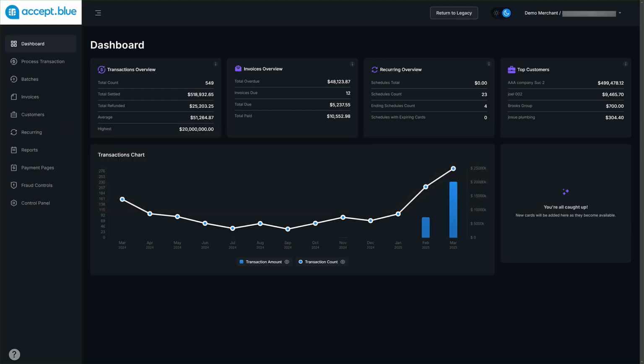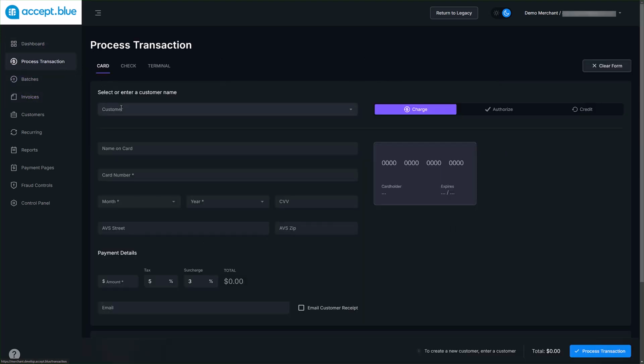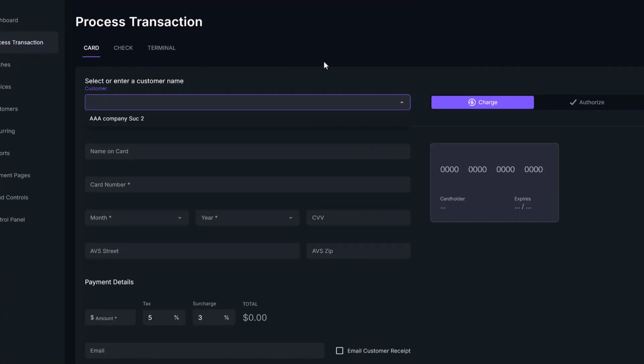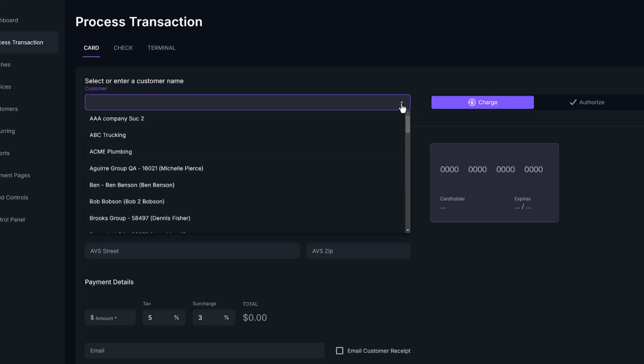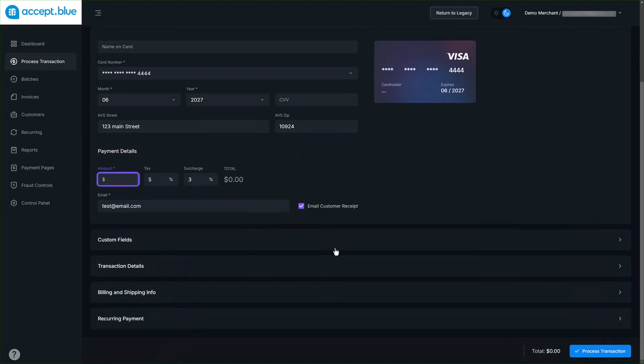To create a recurring payment, navigate to the Process Transaction tab and either enter a new customer or select an existing customer from the drop-down. Enter a payment amount and click on the Recurring Payment section to the bottom of the screen.